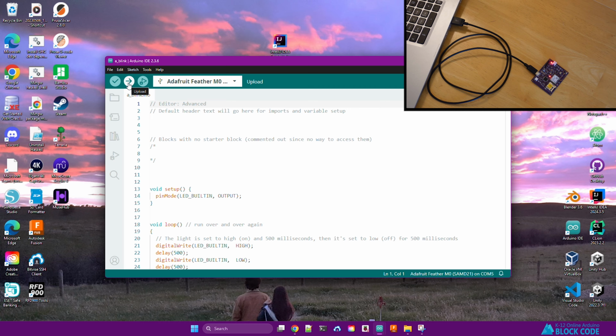This is our upload button. This is what will actually push the code from the computer to the Diana board. Whenever you click upload, it will first verify it and then it will upload that code. So let's give that a try.